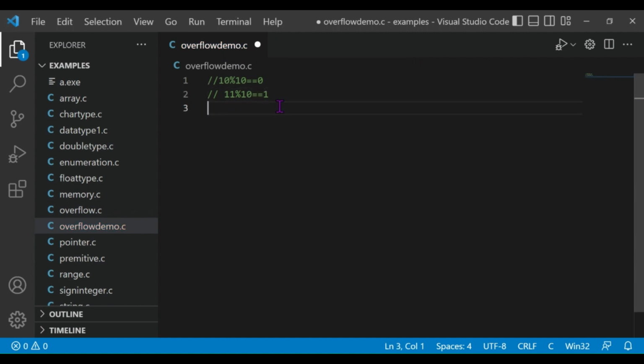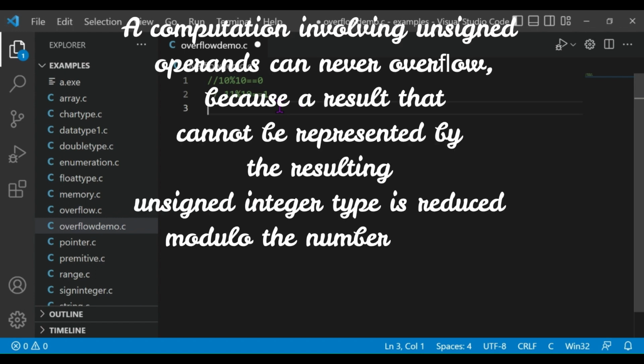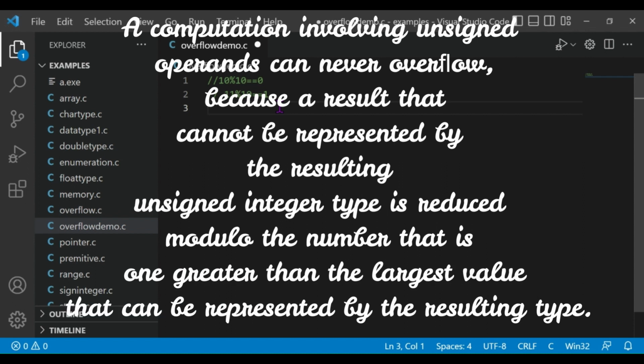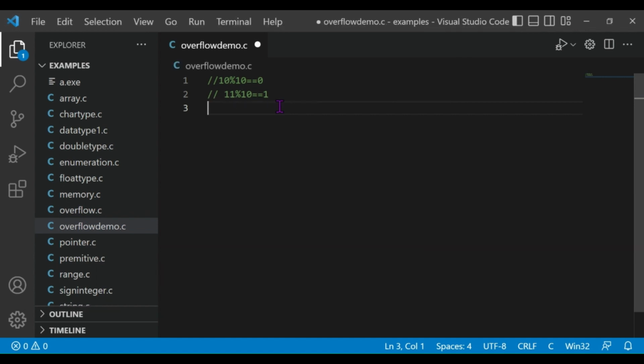to 1. Friends, as per the C99 standard, the overflow of unsigned int data type has been well defined: if the number cannot be represented in the unsigned data type, meaning if the number is larger than the upper limit of the unsigned data type, then that will be reduced to the modulus of the largest number plus 1. So let me give you an example.